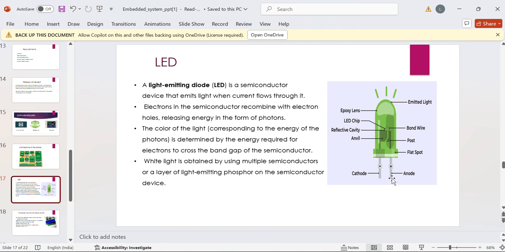There are two terminals for the LED. The first one is the cathode, which is indicated with a negative symbol, and the second one is the anode, which is indicated with a plus symbol. This part is known as the flat spot, and this is the post, and this part is also known as the bond wire, anvil, reflective cavity, LED chip, epoxy lens, and this is the emitted light. This is about the LED, light emitting diode.